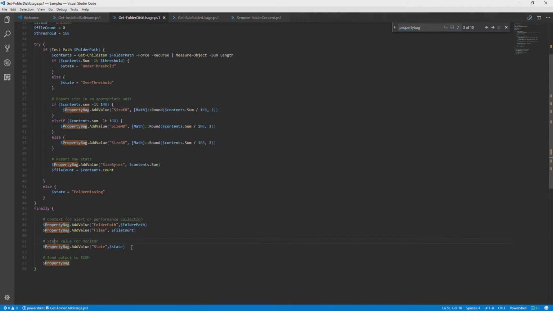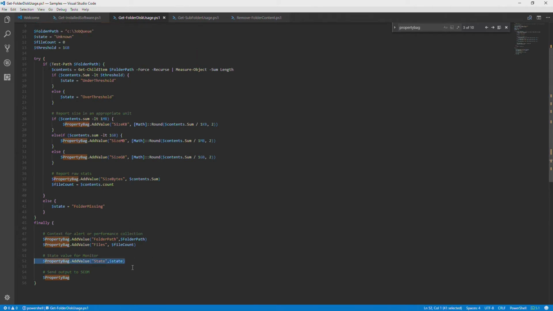Now, this line here, state value for monitor, is really important. What this does is basically takes our calculation that's inside the script, is it over or under our threshold, and then reports it back. And all you have to do is call add value. The first value is basically the name of the key property that should appear in the data center SCOM.